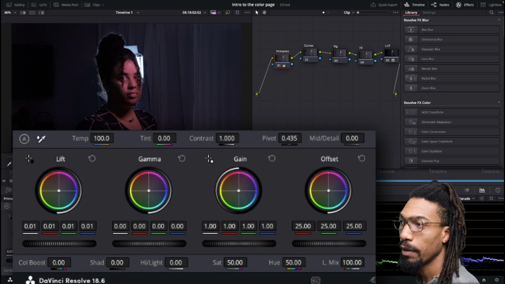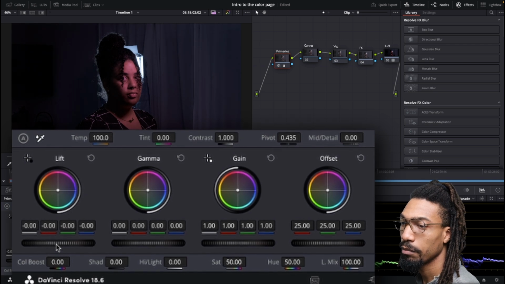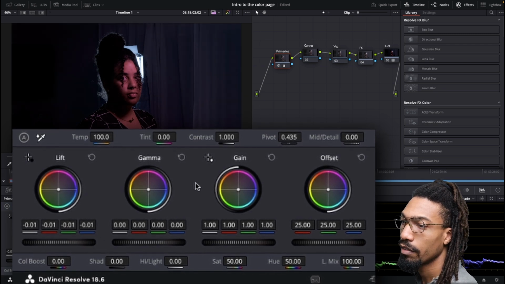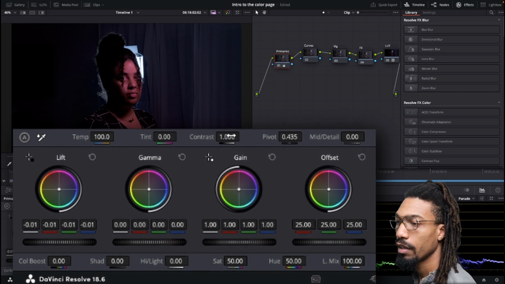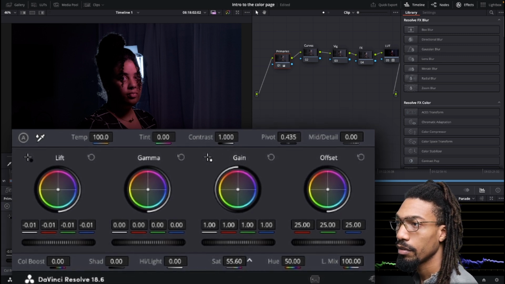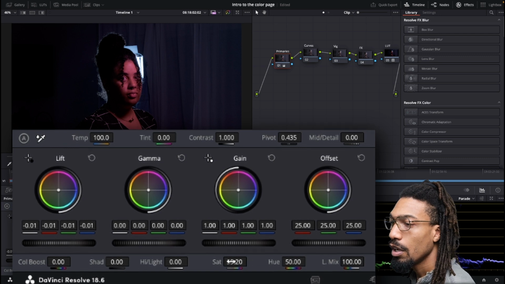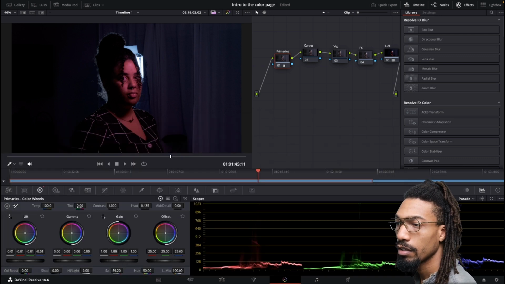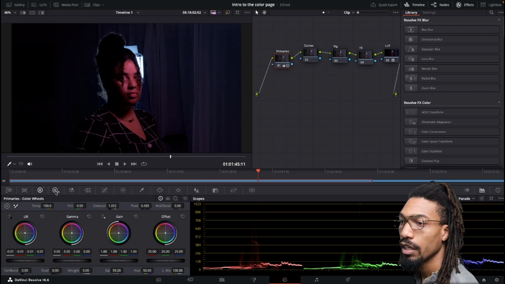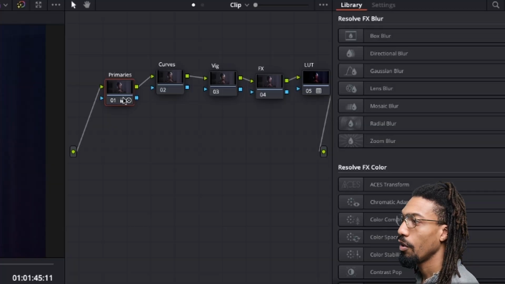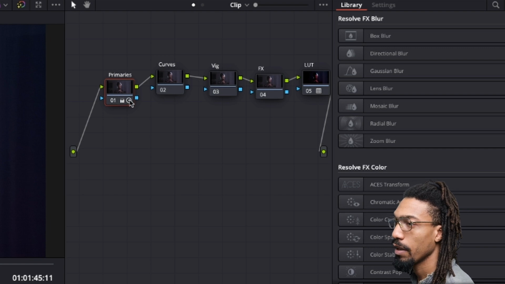I want the background to go away, so I definitely want to push that lift down a little bit and just pump the saturation. We want those colors to pop. Tint I'll leave alone. Do that a little bit. Contrast. Then so that's primary. So I know now that all the primary adjustments I made are in this one.